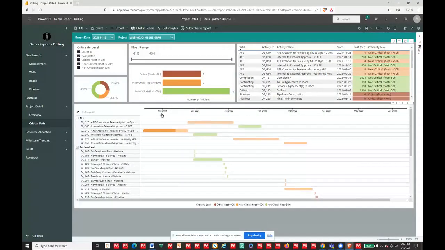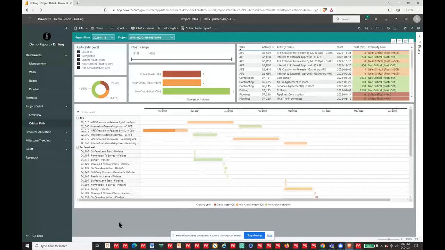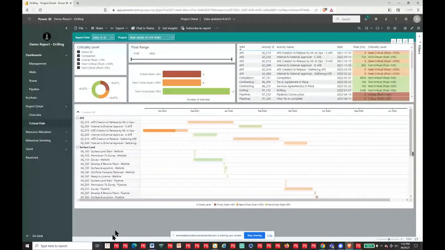Now you also have the activities in the Gantt chart across the bottom. Now the color coding here is showing you the criticality level. So these orange ones are near critical. The green, of course, is not critical, not yet anyways. So that's another way that you can look at the information. Very easy to see, what do I need to focus on?